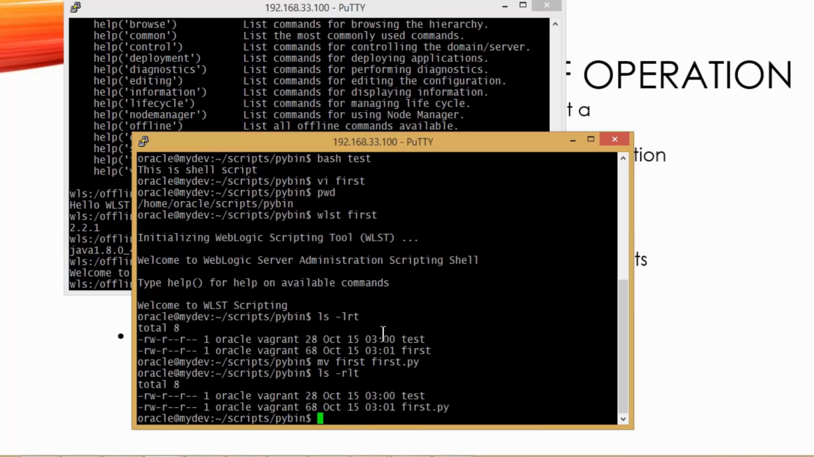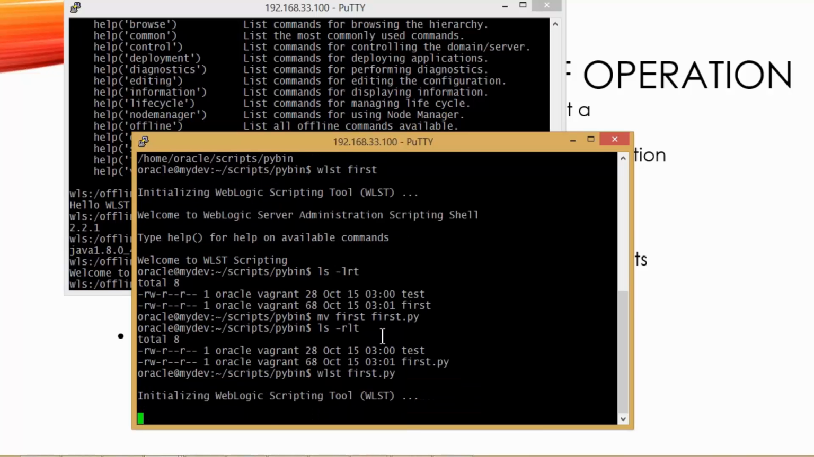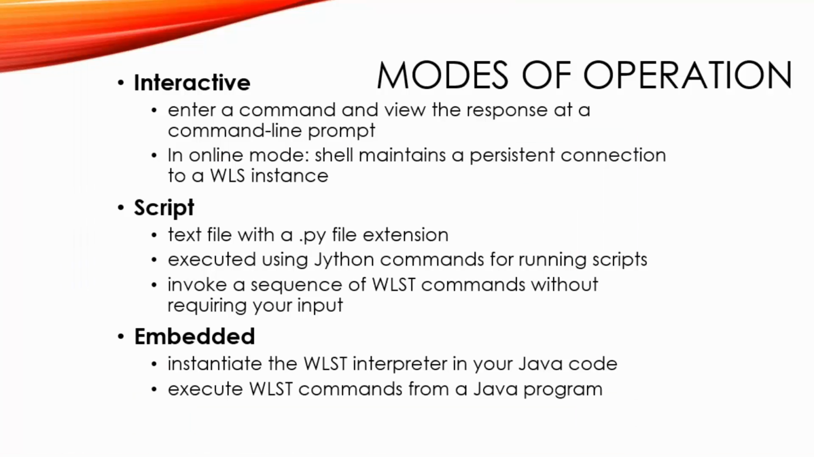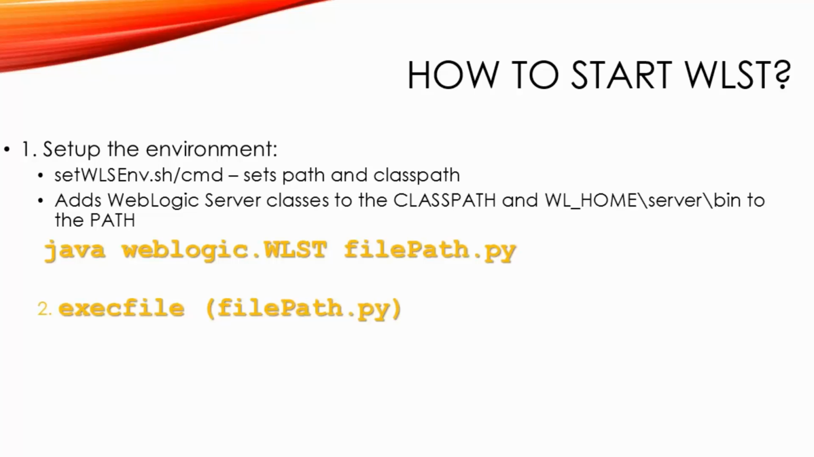Right, so you can check first.py. Is it working? Yes, it is working. I got the welcome statement. So this is how we can execute the scripts. Okay, so for a WebLogic script, we are going to give the file name directly and it is going to work.